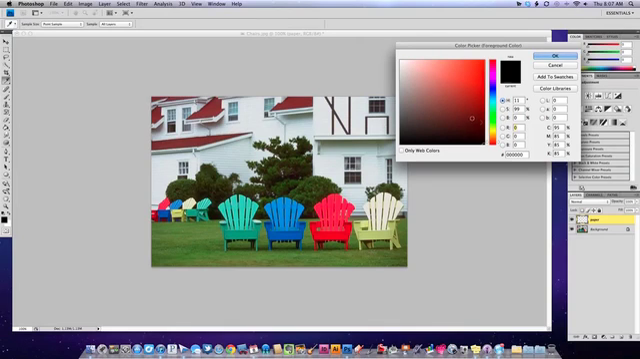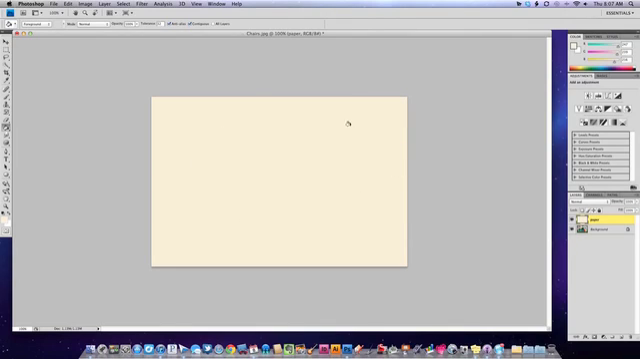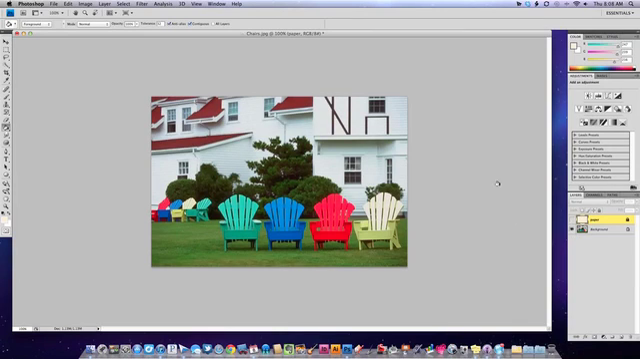Just kind of an off-white, maybe a little yellow in it. This is probably going to be fine, like a manila color almost. Tell it OK. I'm going to grab my paint bucket, make sure my opacity is at 100%. I'm just going to dump this on top. So here I have my paper layer. And I don't really need it right now. In fact, we really won't use it much at all until the very end. So I'm going to go ahead and lock this layer and then just turn it off.